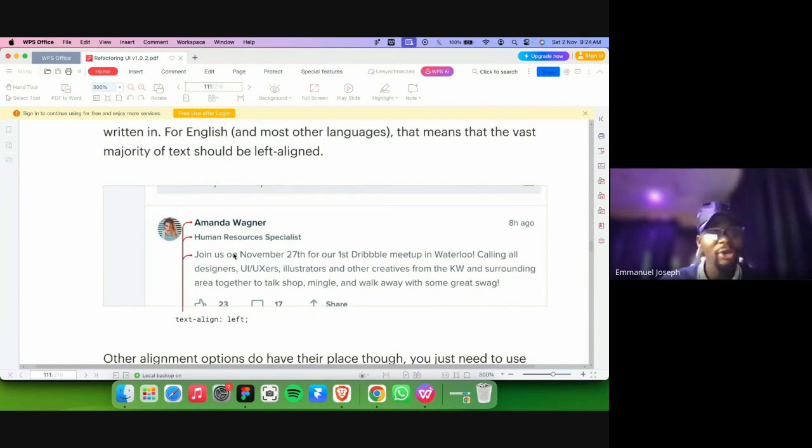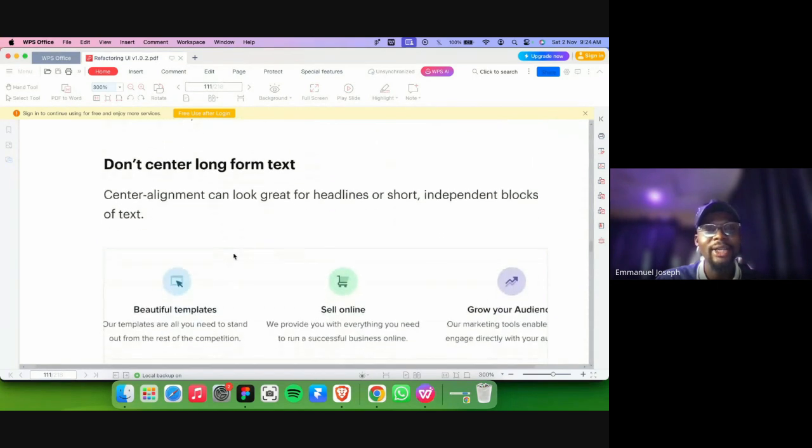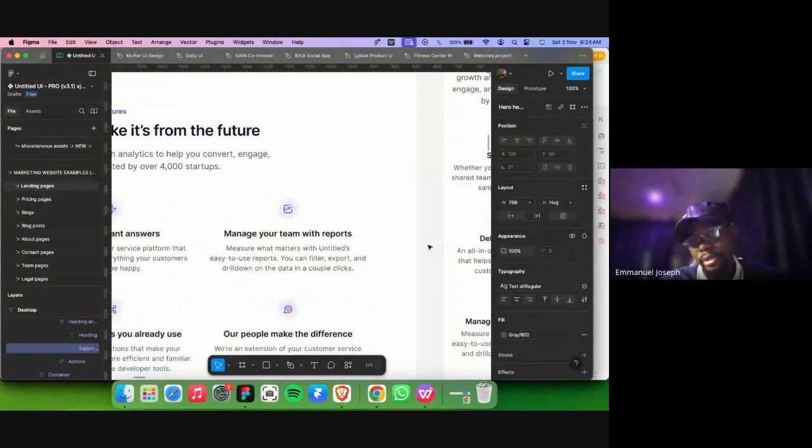You won't have typography on your... even if it is a photographer portfolio website, there will still be text in some areas, so we can't escape these rules. So don't center long form text. Let me show you guys a practical example. This is an example of what I was saying.